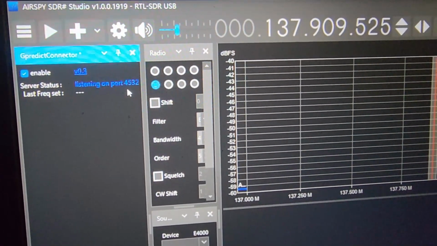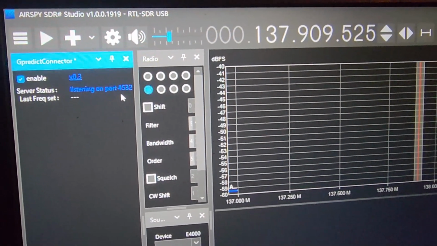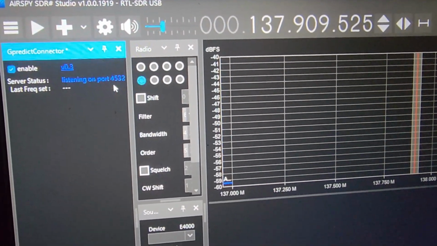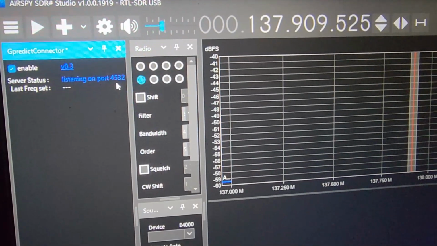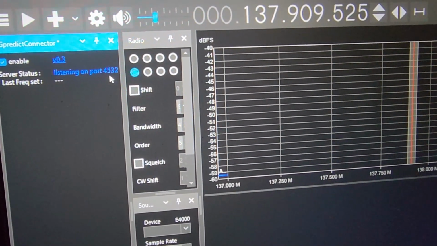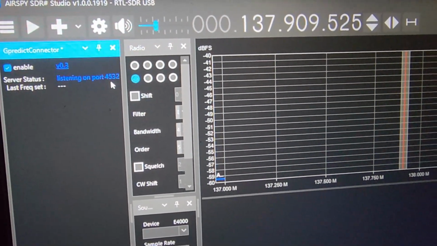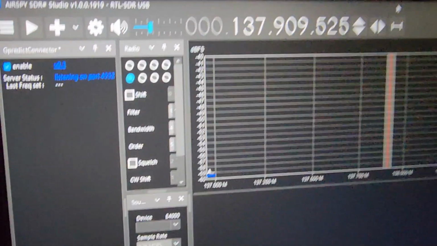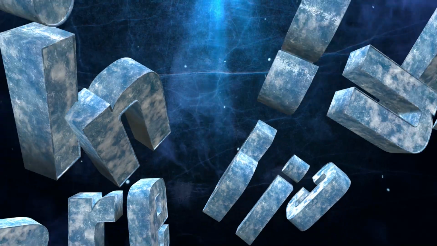We'll go to the gpredict software next because that's probably the next easiest one. But that port, it should automatically be set to it, but you want to make sure you jot down port 4532 just in case it's not set in gpredict automatically.